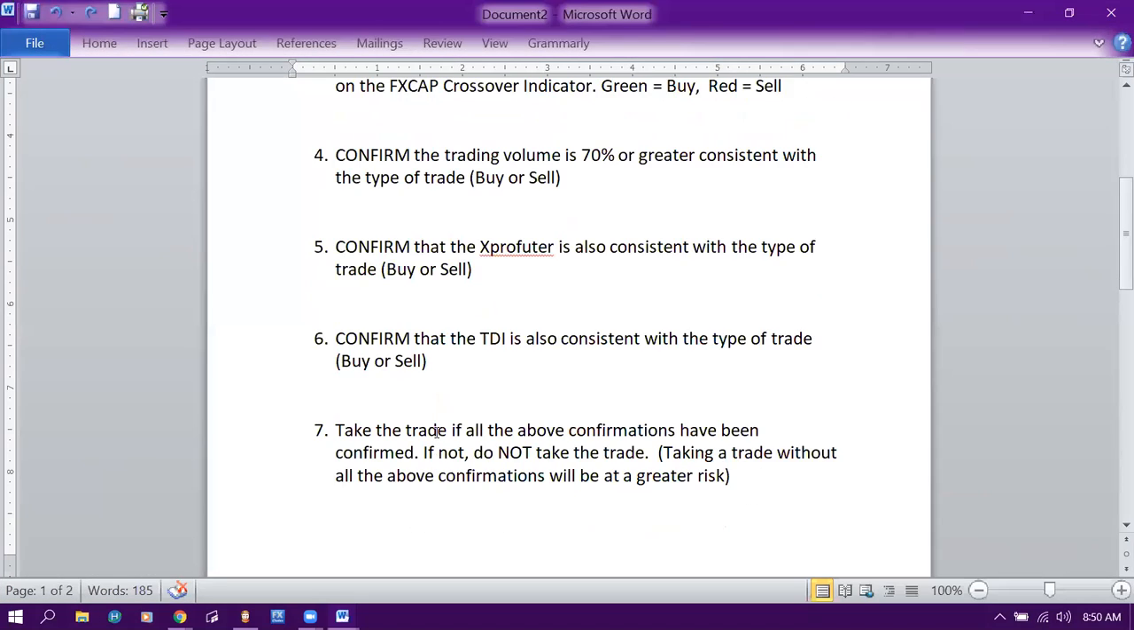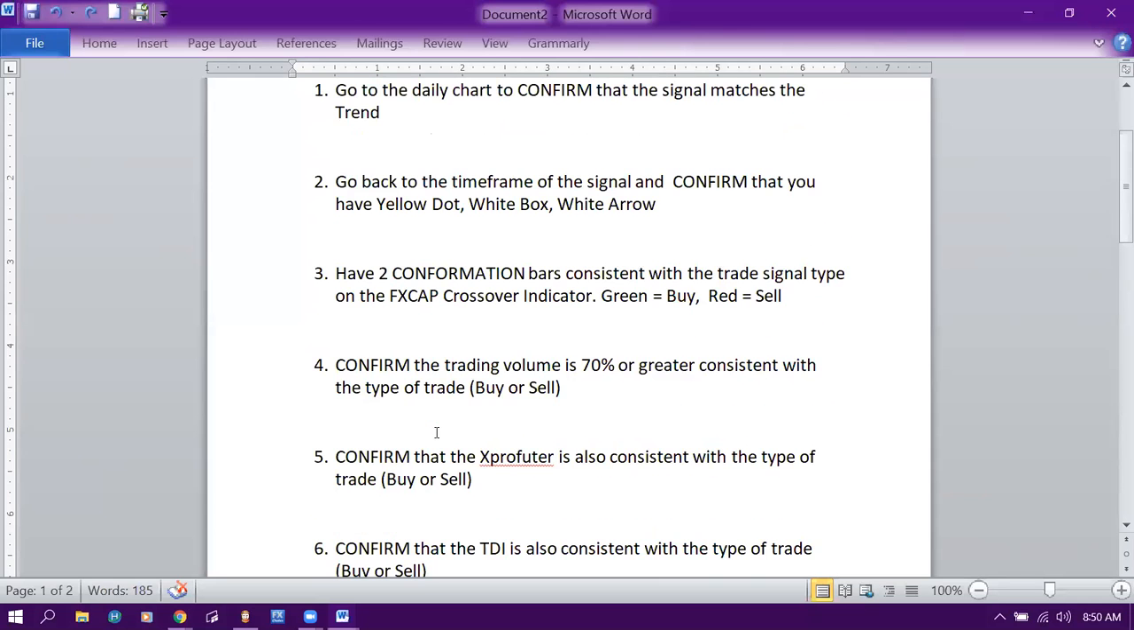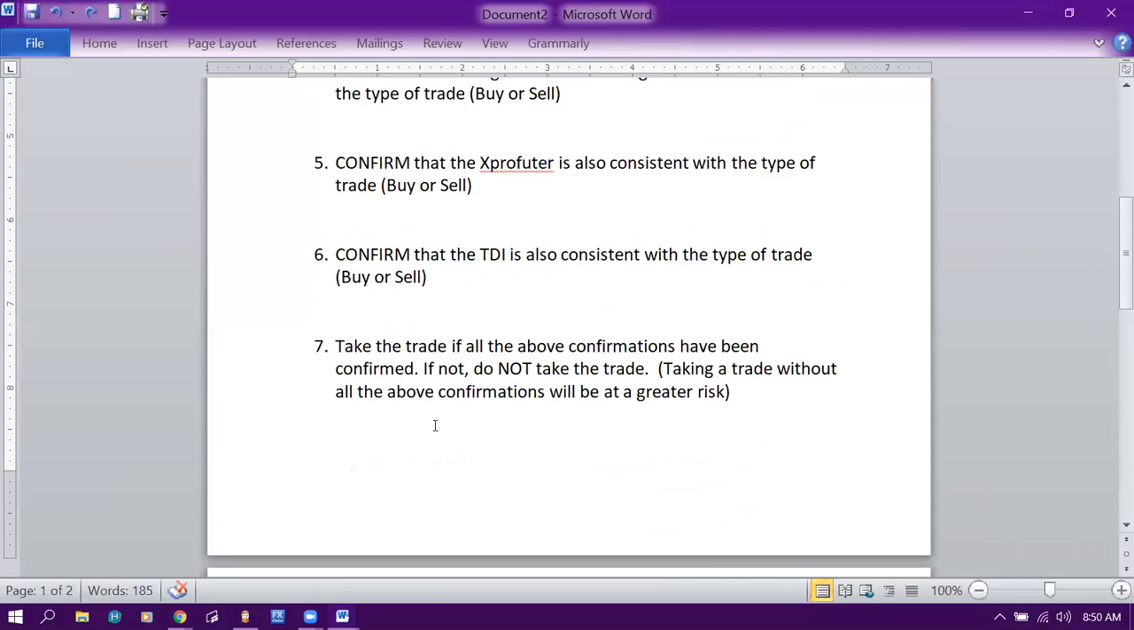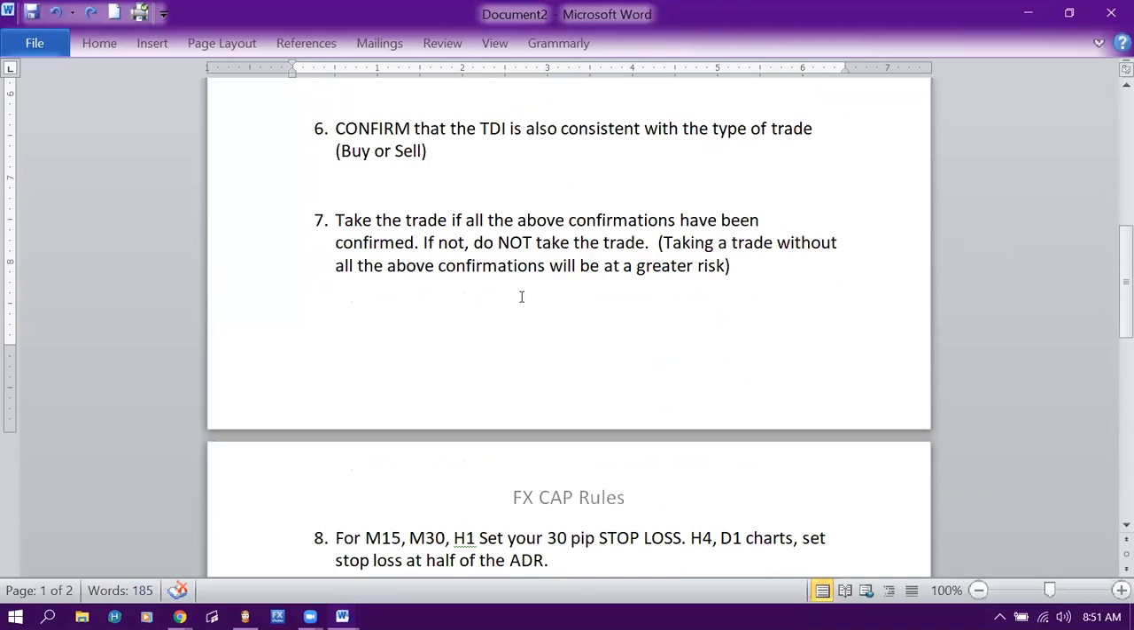The next rule, if all of these 6 confirmations are in place, then you take the trade. If not, you do not take the trade. Okay? If you do decide, yeah, I'm still going to take the trade, then just know that there's a greater risk or possibility that the trade will not go in your favor. All right.